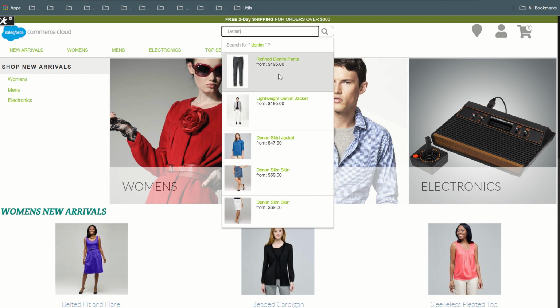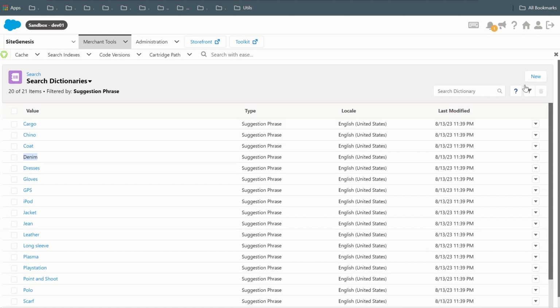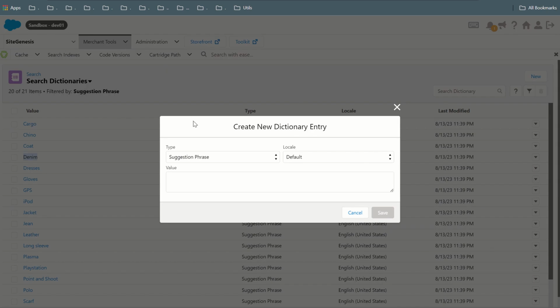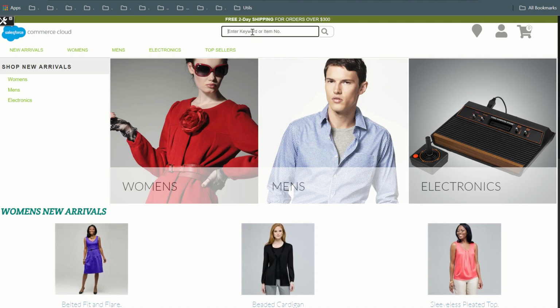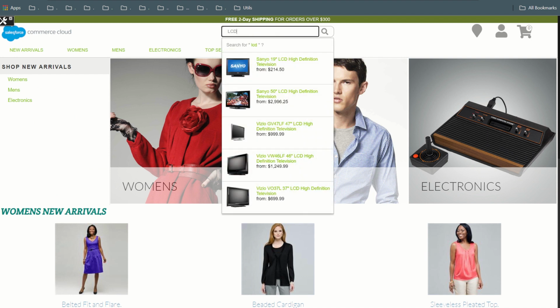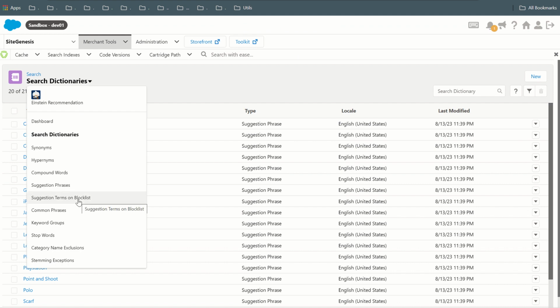Now these denim suggestions are coming directly from the catalog, but it's quite possible that we don't have any particular keyword in the catalog and we want that to be suggested to the end customer. In that case, what you can do is simply create a new search suggestion, a search phrase, and specify the values over here. So that will be part of the suggestions that we get on the storefront. Usually it's part of the catalog itself, so we don't need to worry much about the search phrases, but in case we don't have any specific information about it, that can be configured.